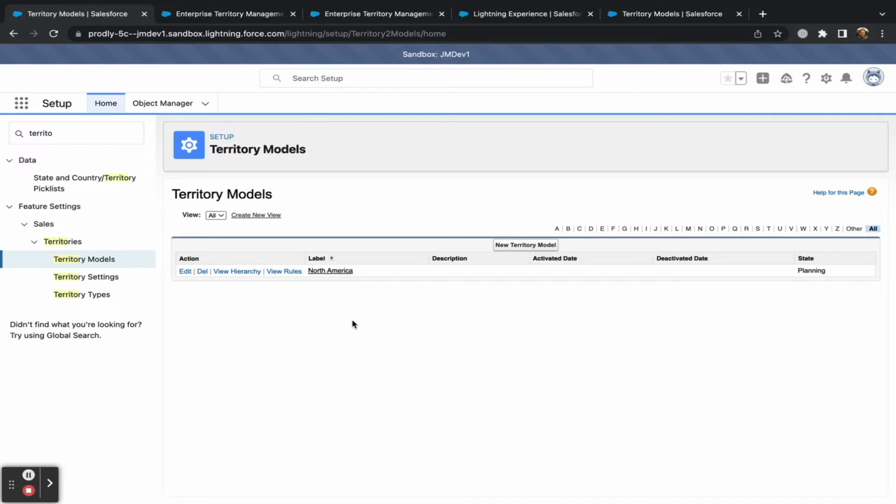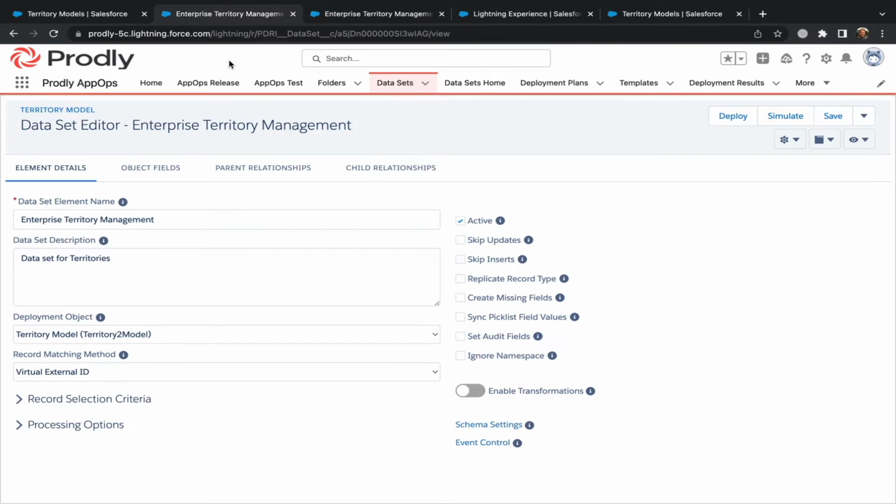The first thing we have to do is use the Enterprise Territory Management dataset. If you want to learn more about datasets, you can do so by watching our How to Run a Salesforce CPQ Deployment video linked here.